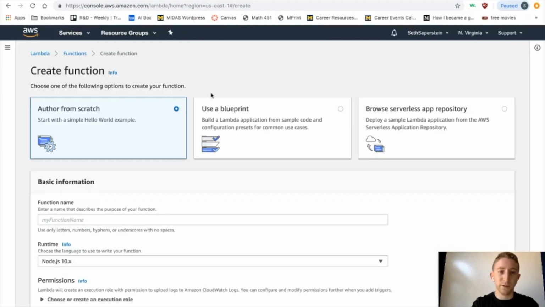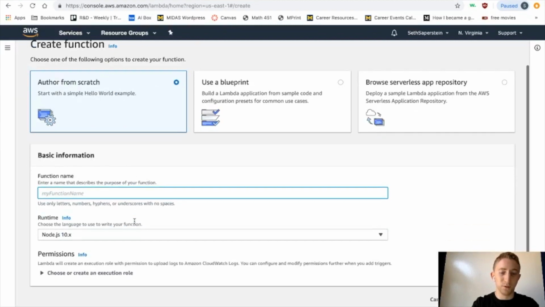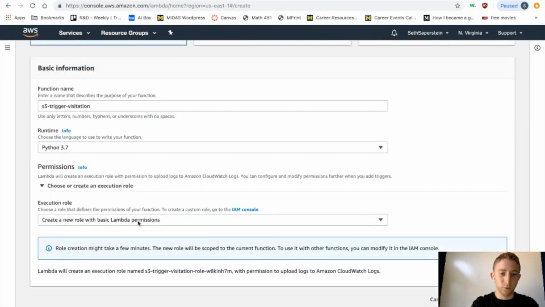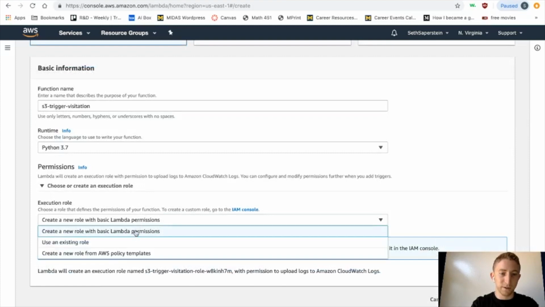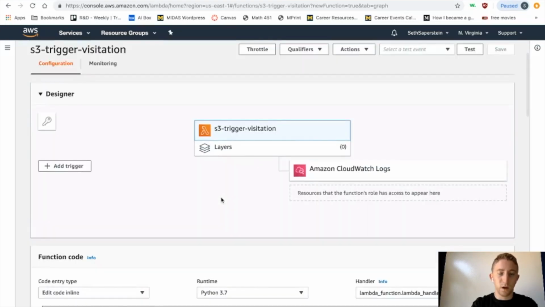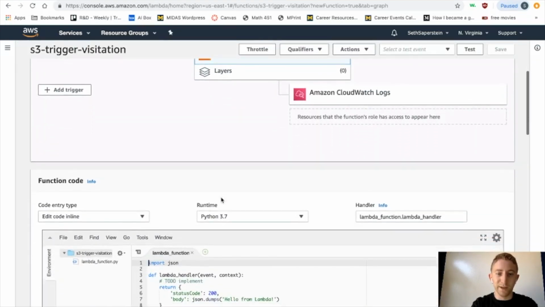We're going to create a new Lambda function from scratch. We're going to call it S3 trigger visitation. We're going to run this in Python 3.7, and we're going to create a new role with basic permissions and create function. All right, so our Lambda function has been created.